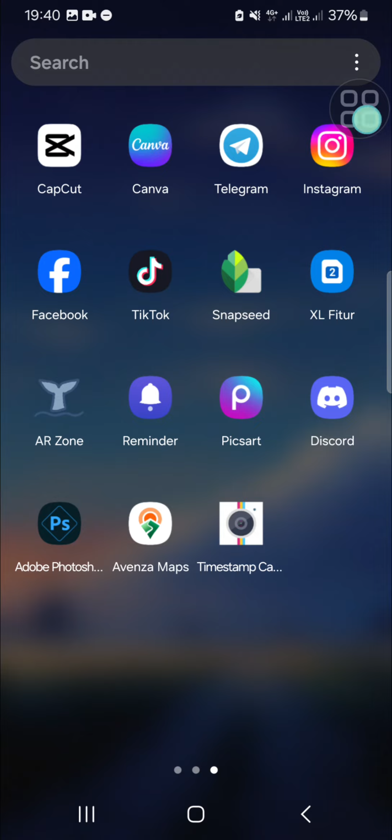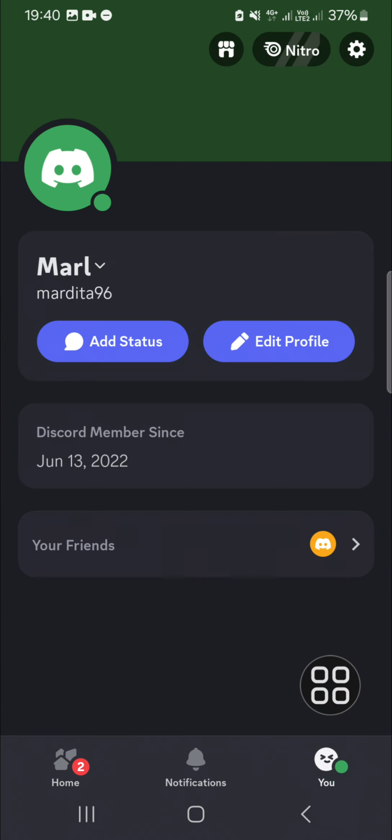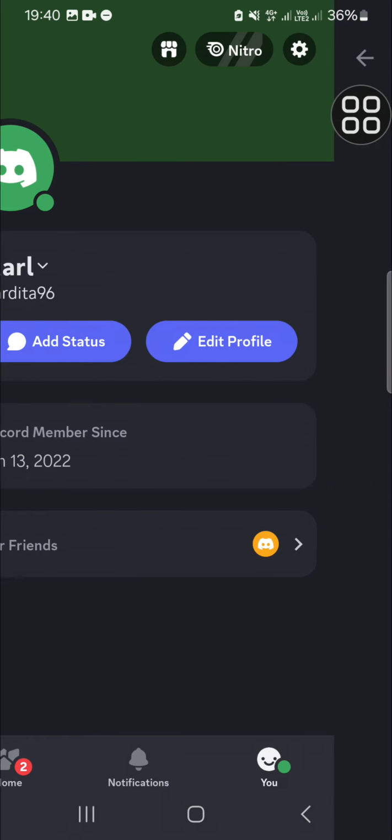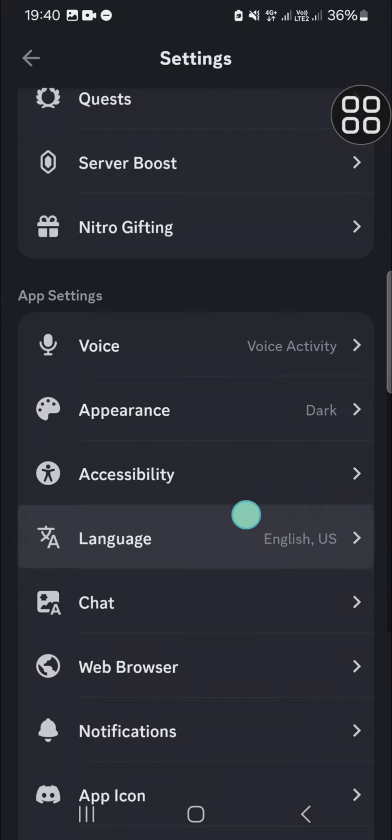First of all, I'm going to open my Discord application on my mobile phone, and after that we're going to go to the Discord settings. We can click on this icon and then go to the settings by tapping on the settings icon. All right, and go to the chat settings.